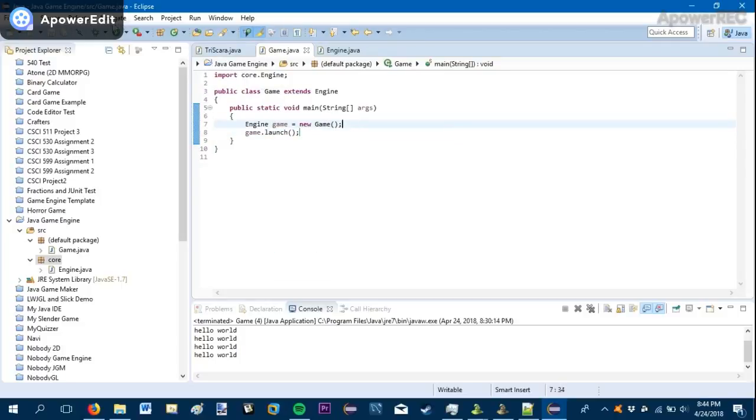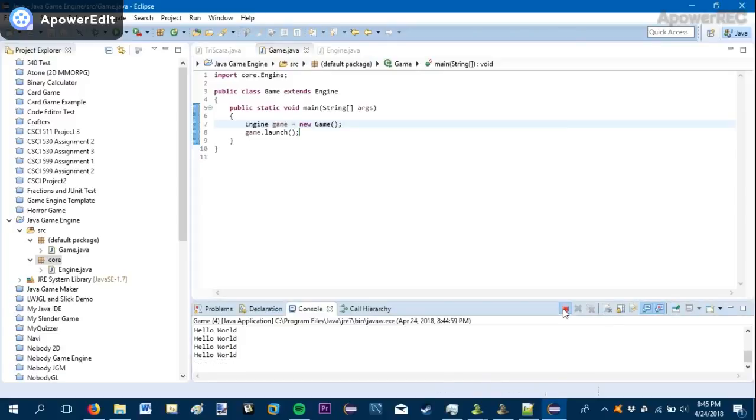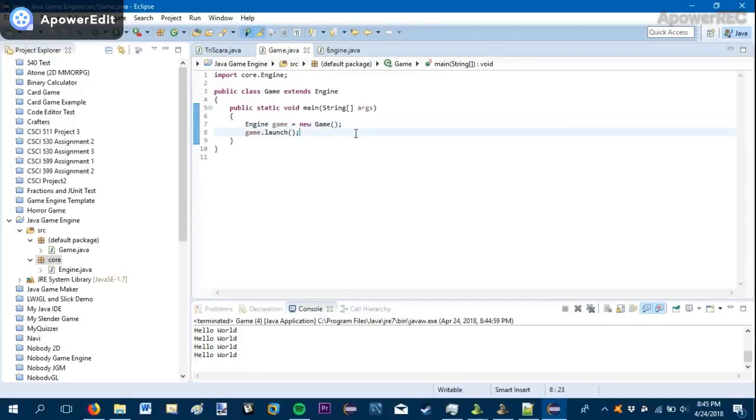So if we go ahead and run this, you'll see approximately every second we're going to get hello world printed to the screen. So we never call shut down anymore, the game's not going to stop. So we're going to have to come over here until the program stops executing. So in order to test our stop method, let's go ahead.